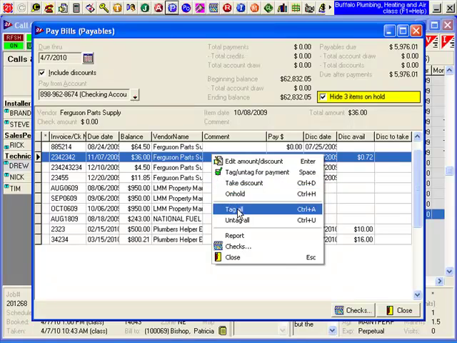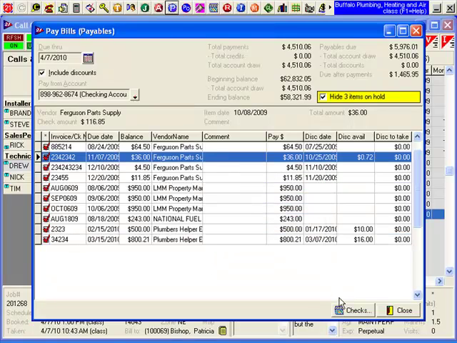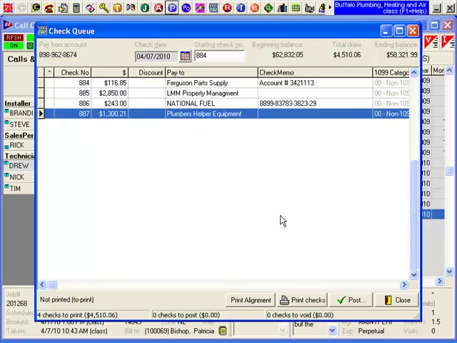Now we'll simply go through our list, tag the items that we wish to pay, and generate our payables checks. From here we'll simply print, and we're ready to send the check to the vendor.